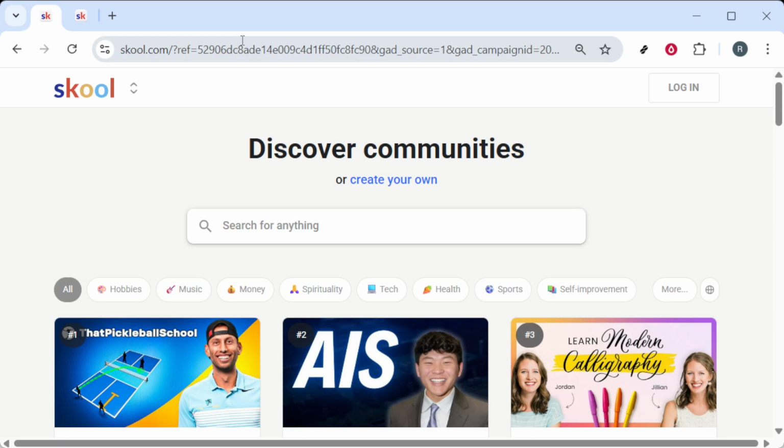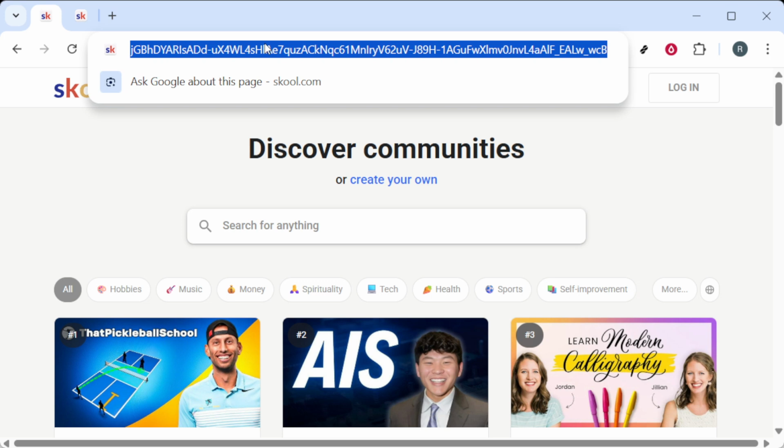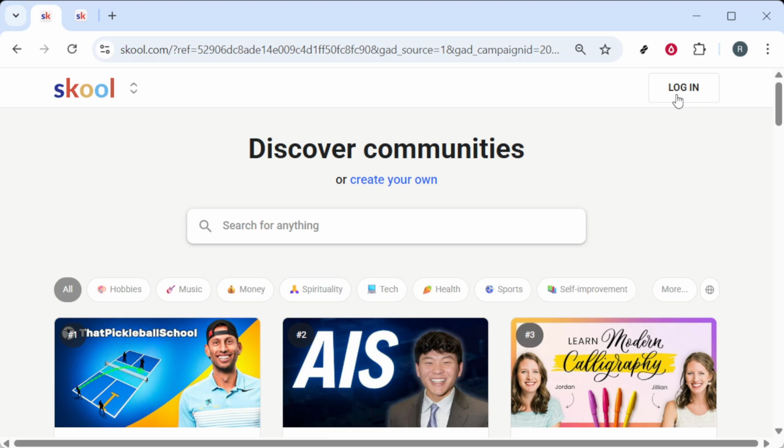First, open your preferred web browser and enter Skool into Google search. Once you've done that, you'll want to click on the first search result that appears. This should take you directly to the Skool homepage. Now you'll need to log into your Skool account. Simply input your usual credentials and you'll be granted access to your personal dashboard.